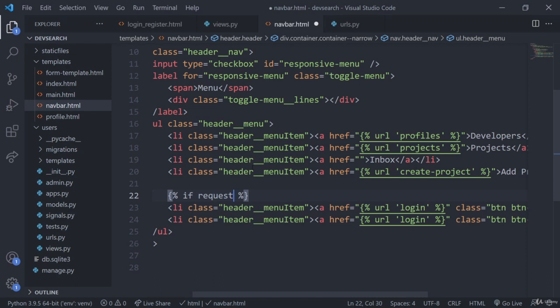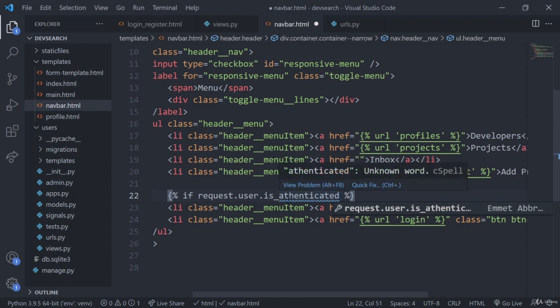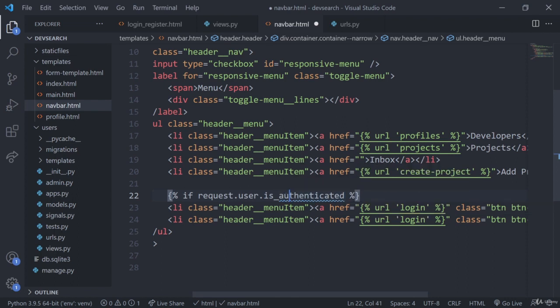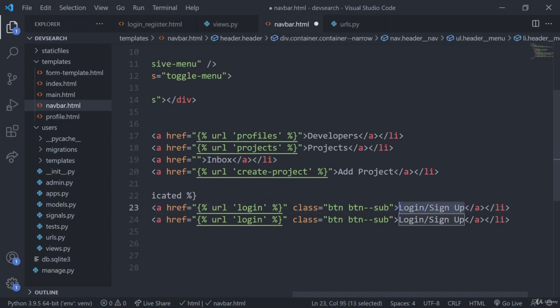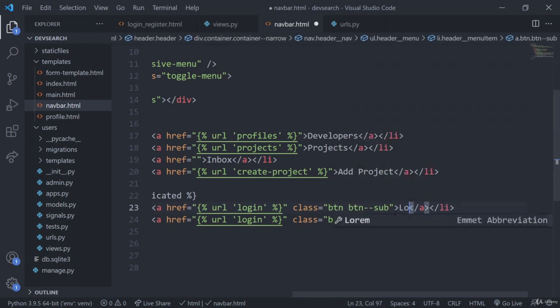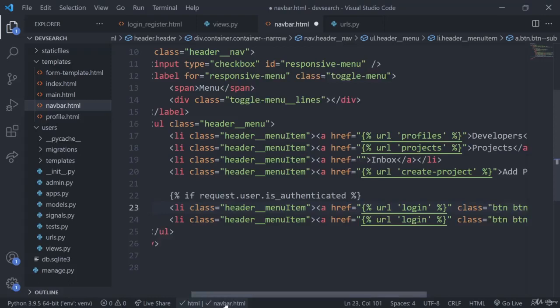So if request.user, and this is either going to be the logged in user or it's just going to be set to anonymous user. So if request.user.is_authenticated, can't spell that, so authenticated. So if the user is authenticated, why does that still look weird? Okay, that's a U there. So if the user is authenticated, then what we want to do is output the logout page. So if the user is authenticated, let's just say logout, and we'll add in this functionality soon.